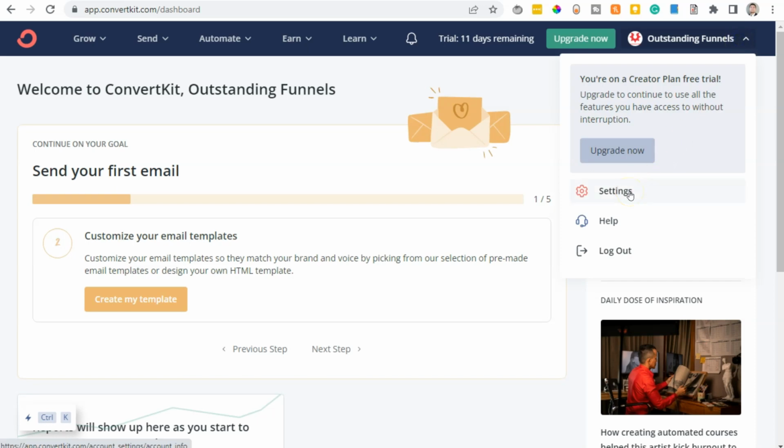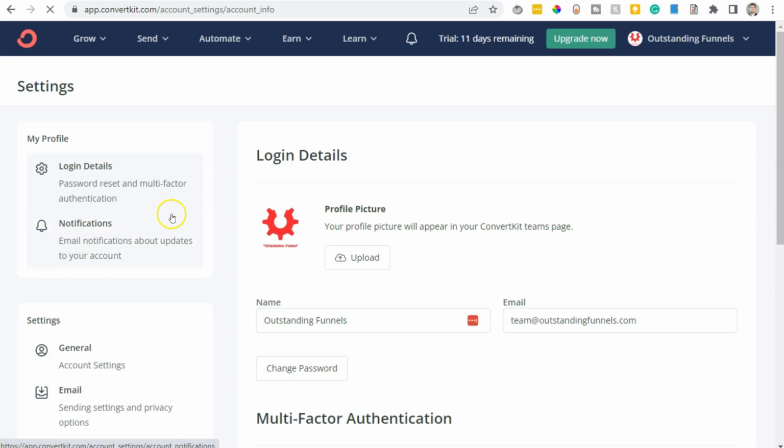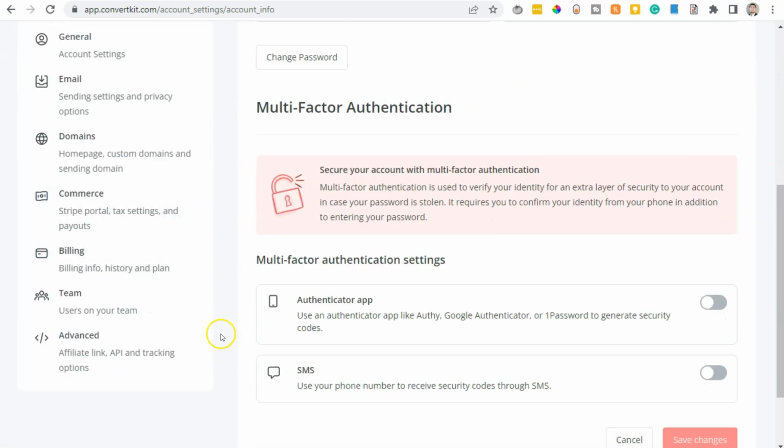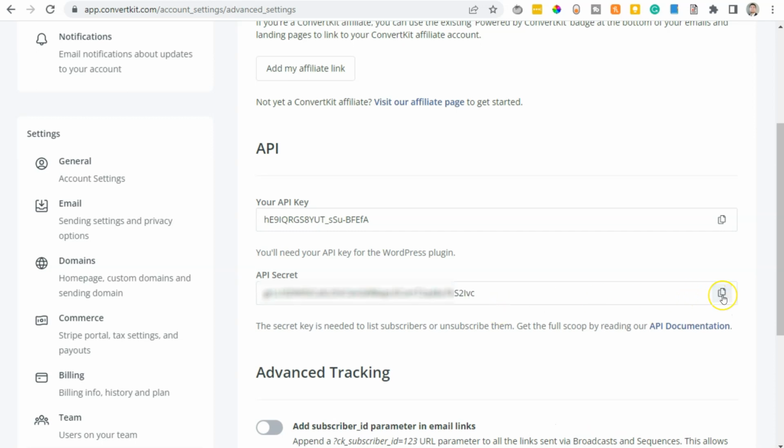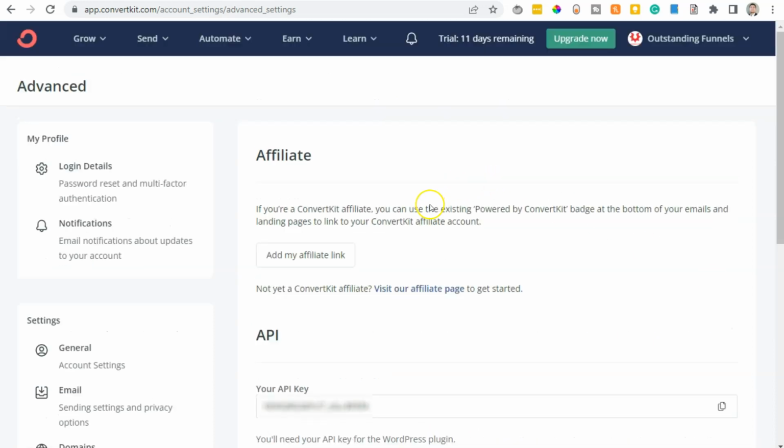We'll click on Settings. We'll come down to the Advanced options. We'll scroll down to the API area. We'll click Show to see our secret API key. Go ahead and click the Copy button. Now next, we will go over into ClickFunnels.